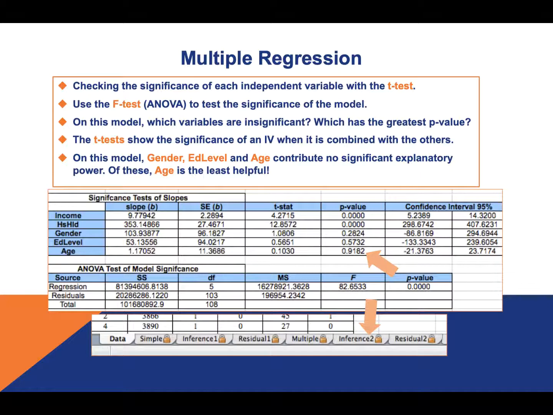So here, on this model, which variables are insignificant according to the t-test, and which has the greatest p-value? It's notable that the t-test shows significance for individual variables. However, they only show that significance in the particular combination being considered. So we can see here that in this combination of 5 independent variables, gender, ed level, and age are statistically insignificant. And of these, age is the least helpful.